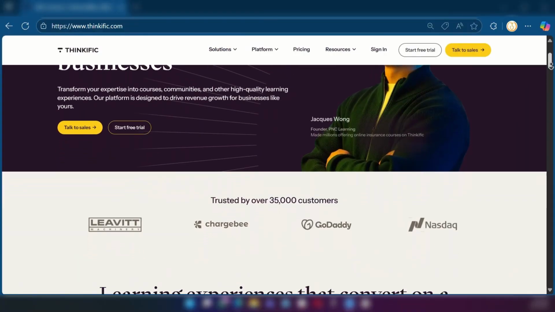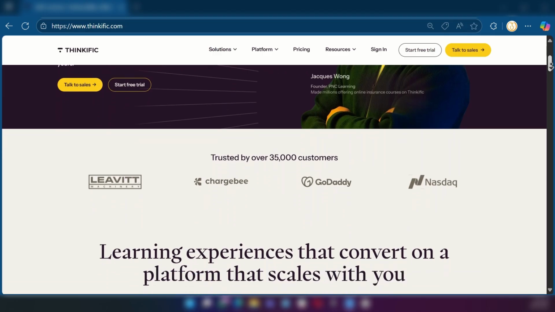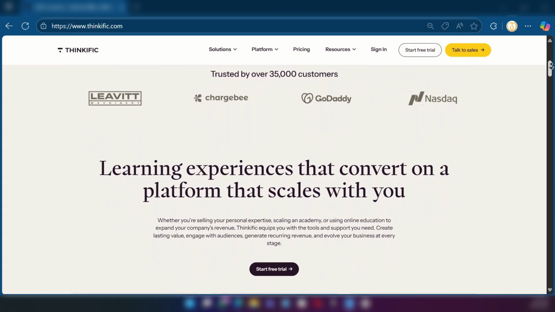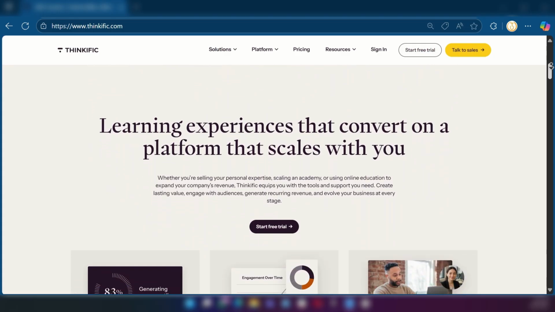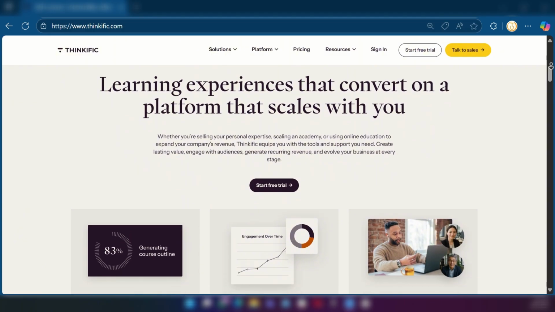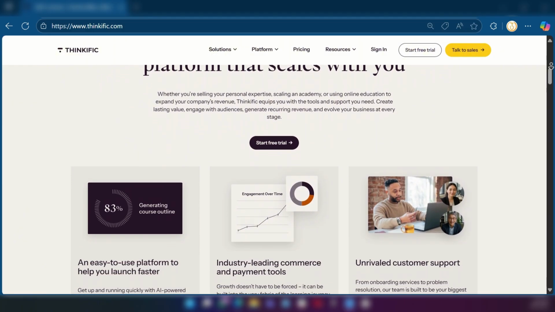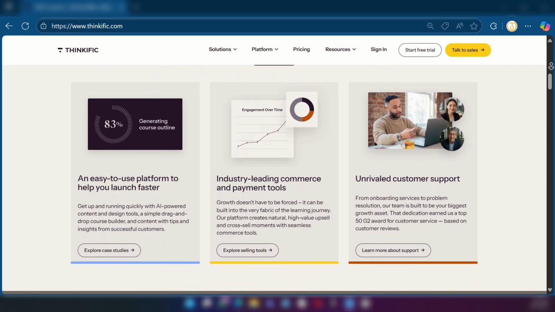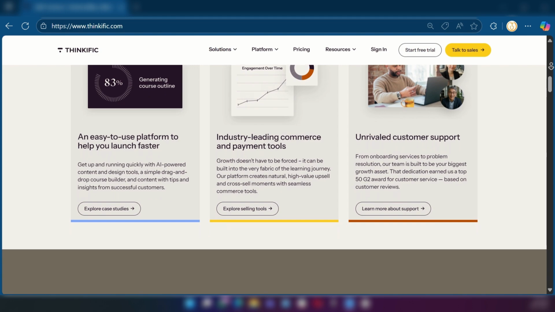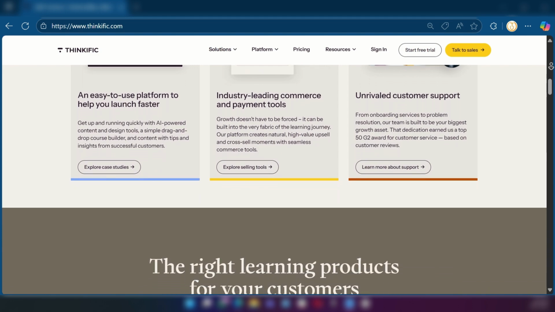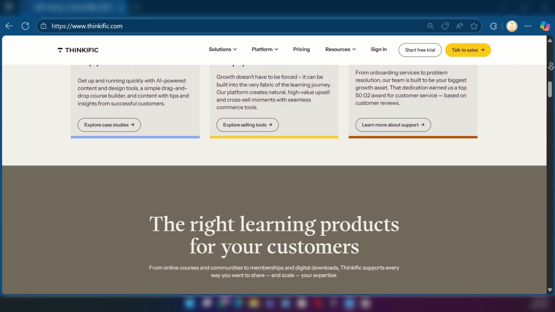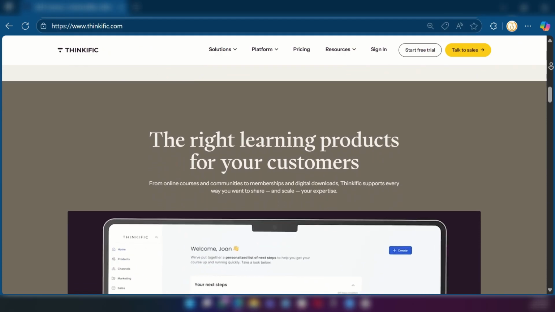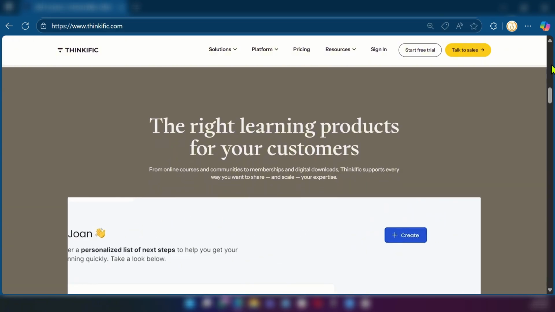Thinkific is an all-in-one learning commerce platform. This means it provides all the tools you need to build, market, and sell your online courses, communities, and digital downloads from a single dashboard. It is designed to empower experts and entrepreneurs to monetize their knowledge without needing a background in coding or web development. The platform is built around a user-friendly drag-and-drop course builder that allows you to structure your curriculum and upload various content types. These include videos, text, quizzes, and downloads.